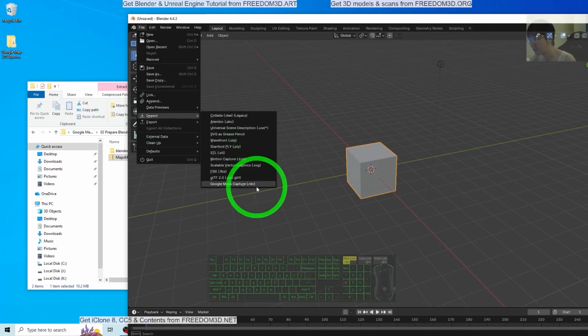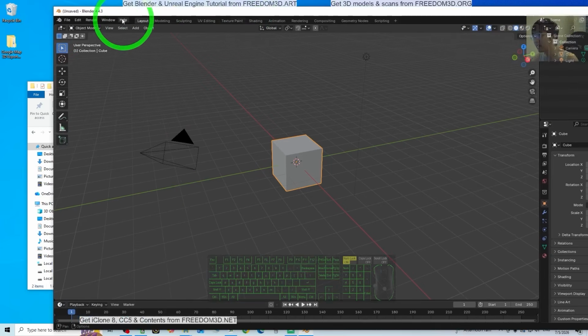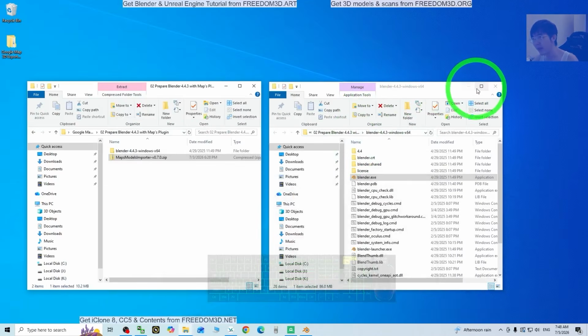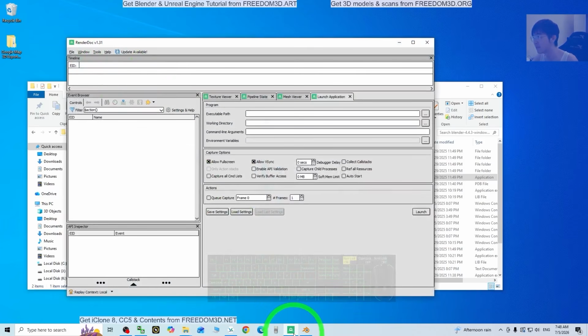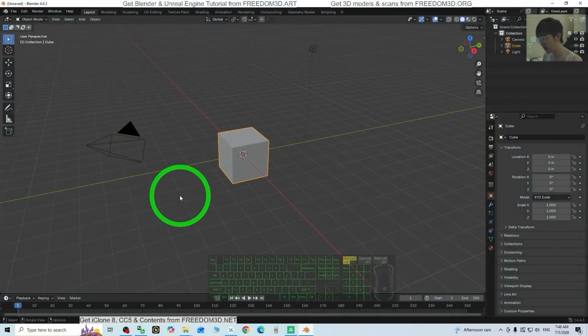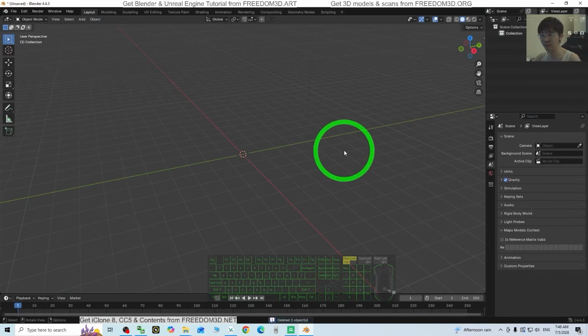Then now you click File, Import. You should be able to see an import option, Google Maps Capture .rdc. So you can import the RDC file. That means this Blender 4.4.3 is already ready to import. Alright, next. So now you already have the RenderDoc version 1.31 on standby and the Blender is ready. You click the empty area, press A, and press the delete button to clear everything from the Blender 3D scene, and now the Blender is ready.